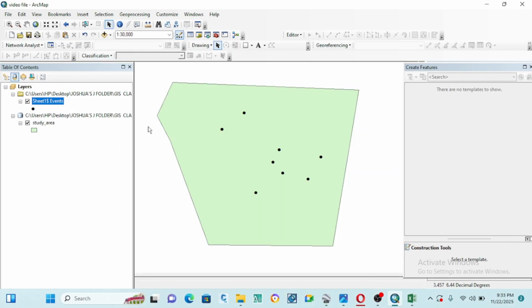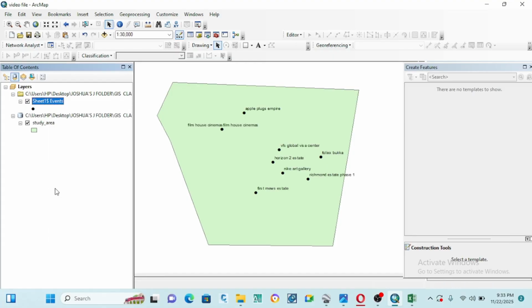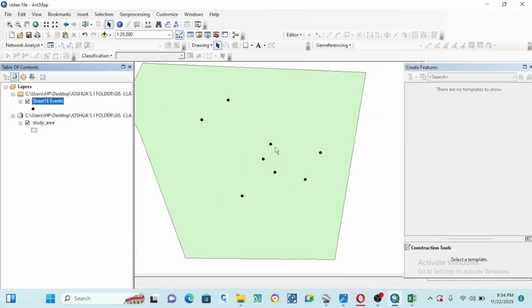So now for you to label it, you can just right click, you just check Label Features, and automatically you can see that the name of each point is showing right in front of the point. So as time goes on, you get to understand how to do some editing. Probably you want to change the font size or the font type and the likes. So from this section of the video, we have been able to explain how you can import your Excel coordinates and as well label them in ArcMap.